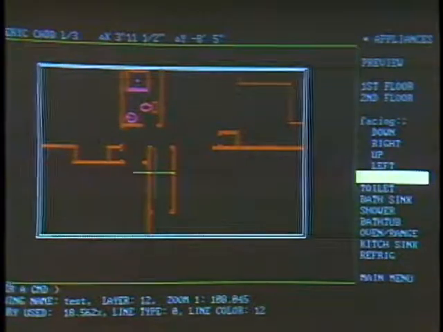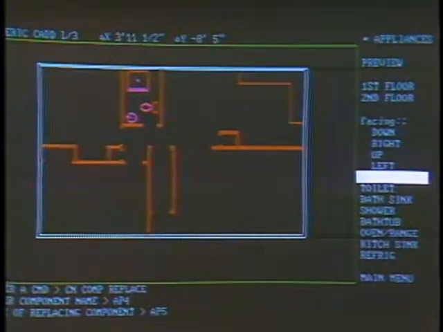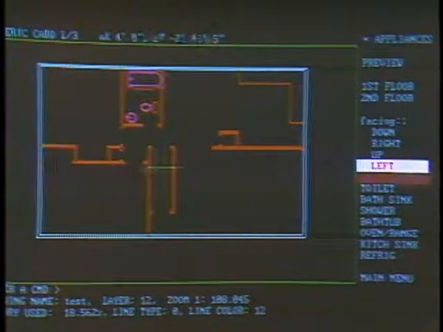Now, Bob, what if I wanted, instead of the shower, let's say I wanted to have a bathtub? Okay, well, very easy. What you can do is a component replace. I just type in CN. The shower is AP4, and the bathtub is AP5. And it automatically changes it out.